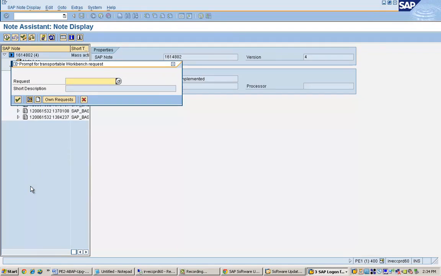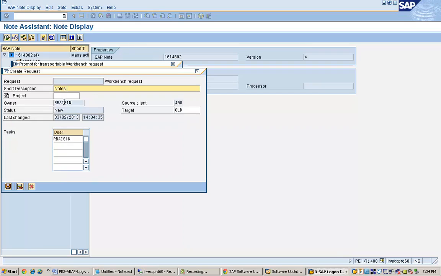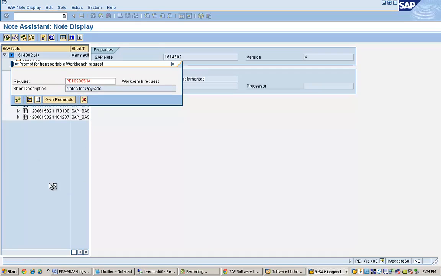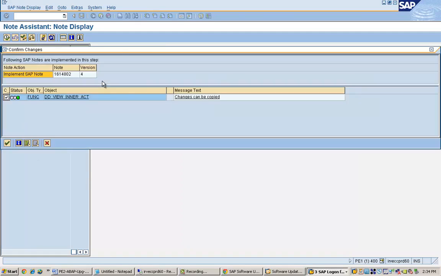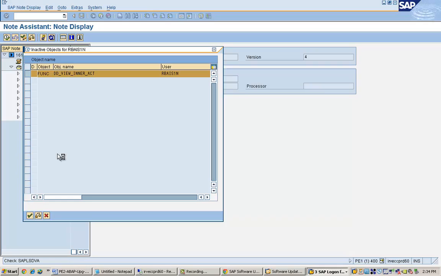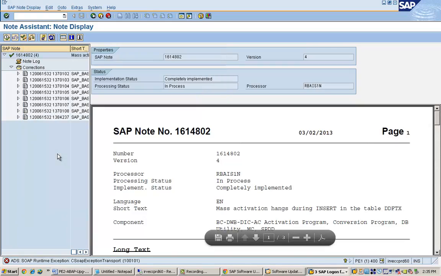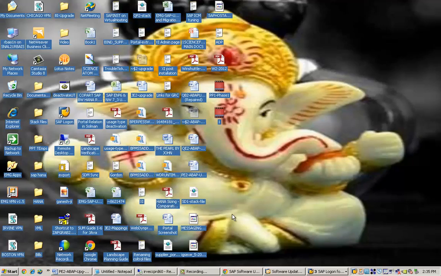Now the client is open, so we'll just click on this arrow symbol. Here it is asking for a transport number. Basically what I am doing is creating a transport request, and that request will be created in the system so that it can subsequently be transported out from this system into the subsequent systems, so that we are not opening these clients in production or quality systems. Here you can see what object is getting modified and which objects will be changed by this particular note, and with which user we have downloaded the note. You can see that this note is implemented now, and you can see the green arrow symbol there. That means that the note has been applied successfully.